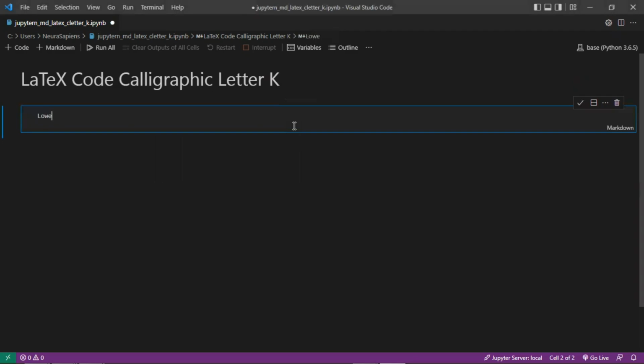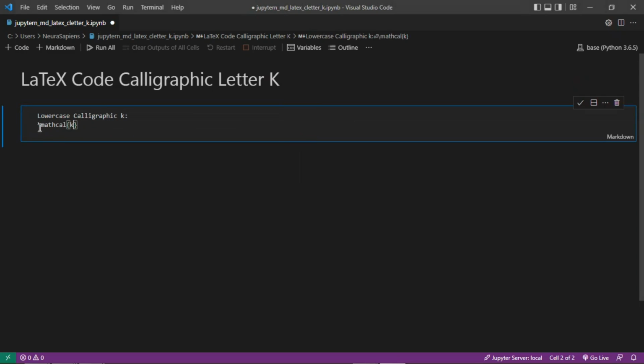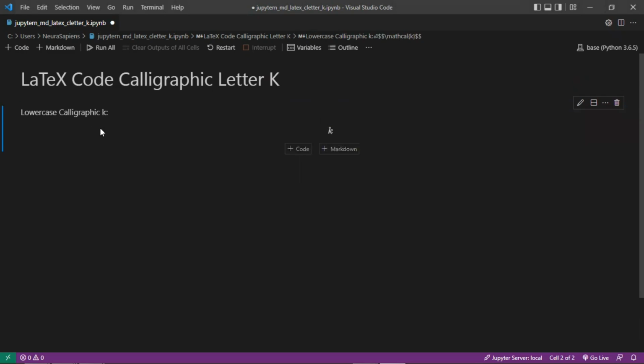Here we'll add in lowercase calligraphic K, and we'll use the command mathcal. So that's a backslash followed by mathcal, and we'll input in this command a lowercase k. Now to actually show this letter, we need to add $$ symbols before the LaTeX code, as well as $$ symbols after the LaTeX code. So now when we run this cell, we have a lowercase calligraphic letter K here, centered in the middle of the Jupyter Notebook Markdown cell.